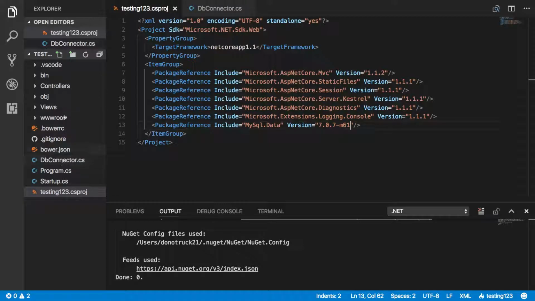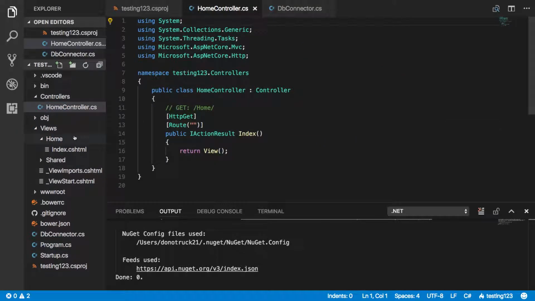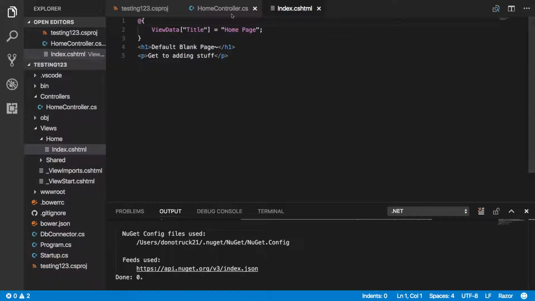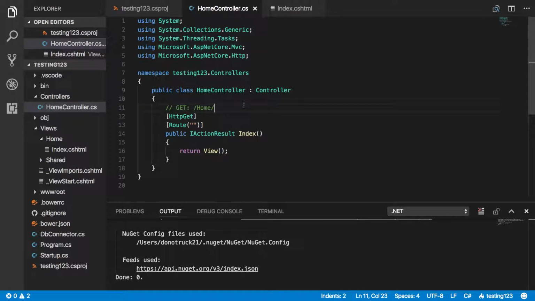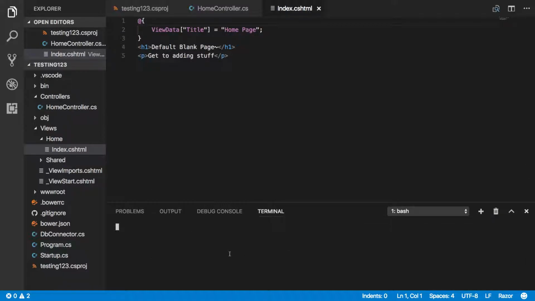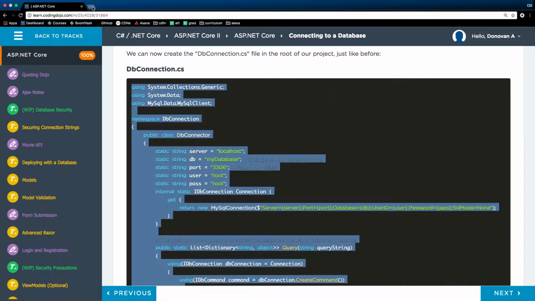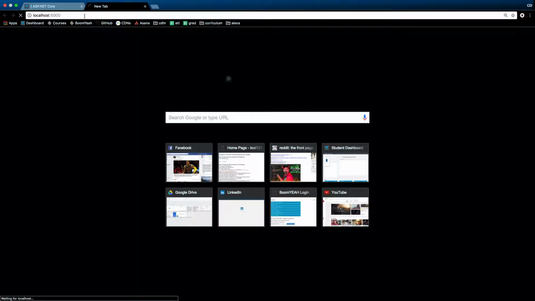So now from my controllers, views, home, index, I'm going to bring up my index page. Candyman generated a home controller for me, and I also have an index.cshtml in my home subdirectory in views. So if I run dotnet run, and we're up and running, localhost 5000.